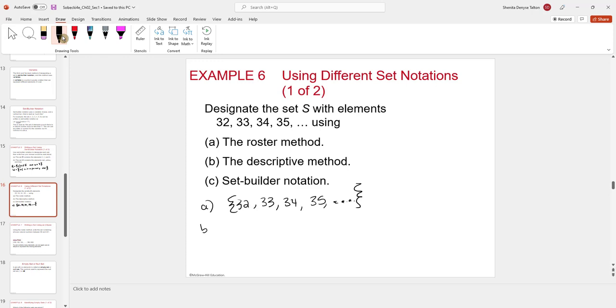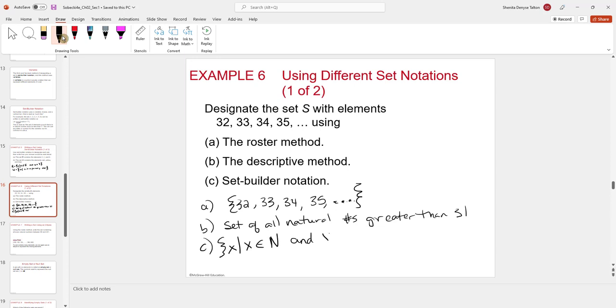The descriptive method, you can say this is the set of all natural numbers greater than 31. And then the set builder notation, well, we can say that X is a natural number and X is greater than 31. So I'm sorry the way I write my braces. I'm not really good at writing braces, but you understand what I'm saying.